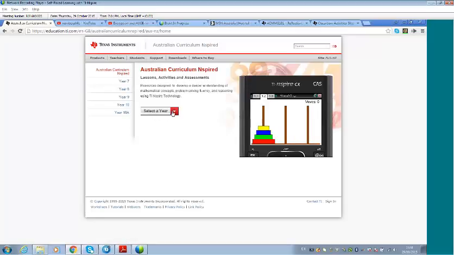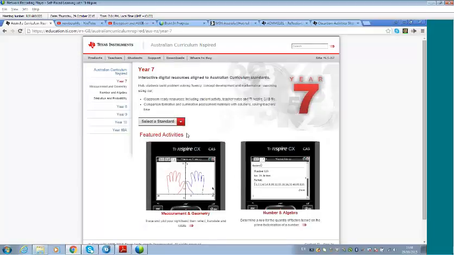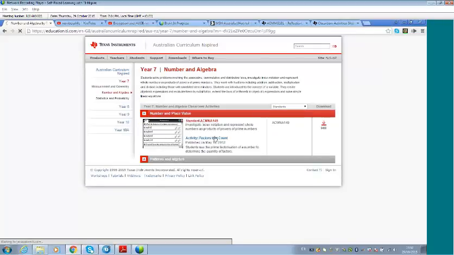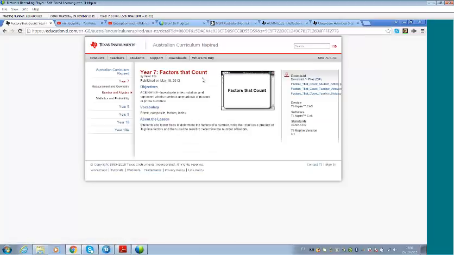An activity I ran earlier this year was with my Year 7. So I'll click on the Year 7 activities. There are a few here that you can have a look at. I was using number, so I have to click on it here on the side. And here's the one I was looking at: Factors that Count. On this site it gives us the link to the objectives for the Australian curriculum and the resources available for this one. There's a PDF document for the students, a notes page for the teachers, and, always nice to have, an answer sheet as well.